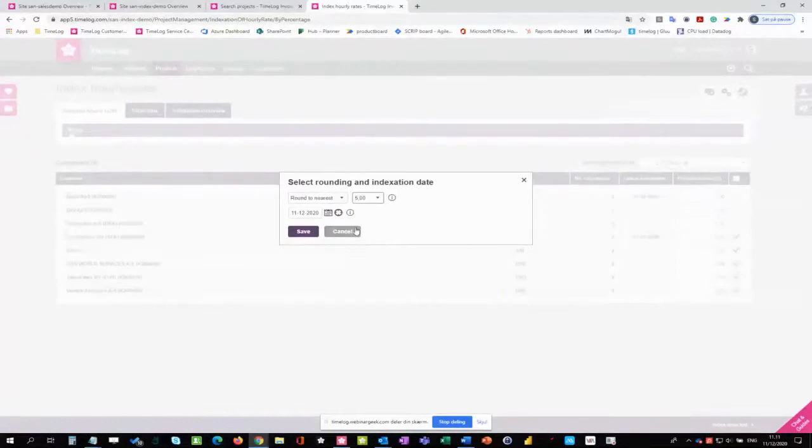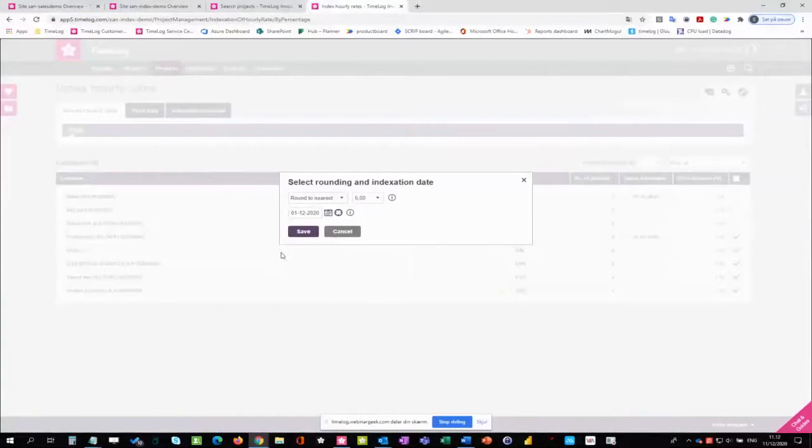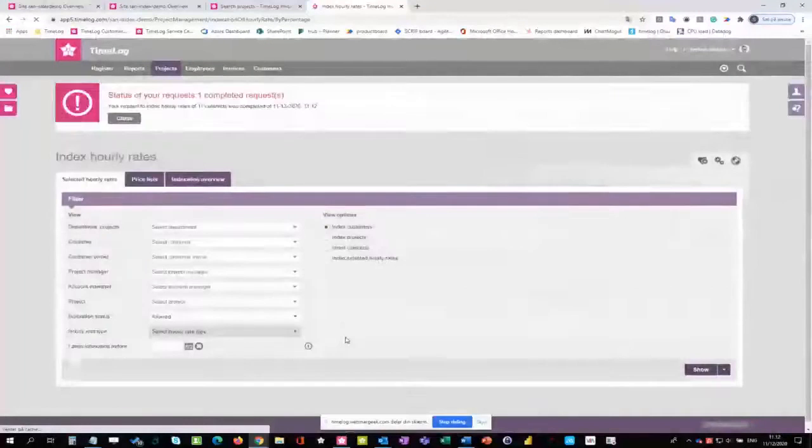It's a nice even number, and then you go in and choose here from which date the indexation should take effect. So remember, today we are indexing, so in the report it will say index created on the 11th of December, but when it takes effect could be on the 1st of December, for example. So we click save. And the system now says it has processed all the contracts on these customers.